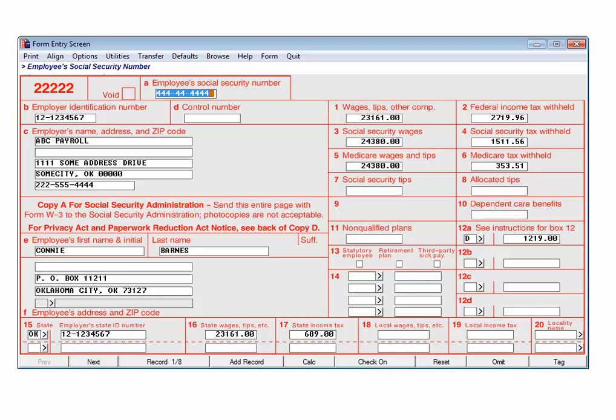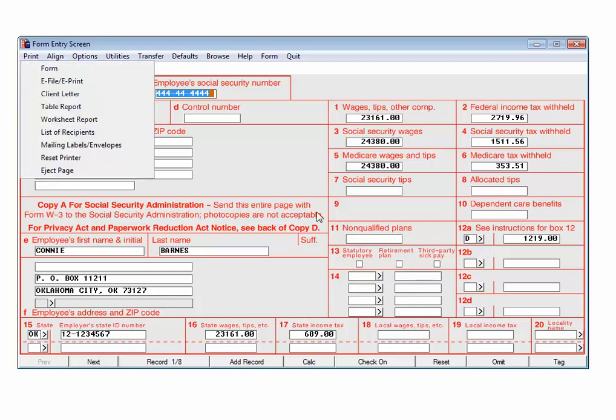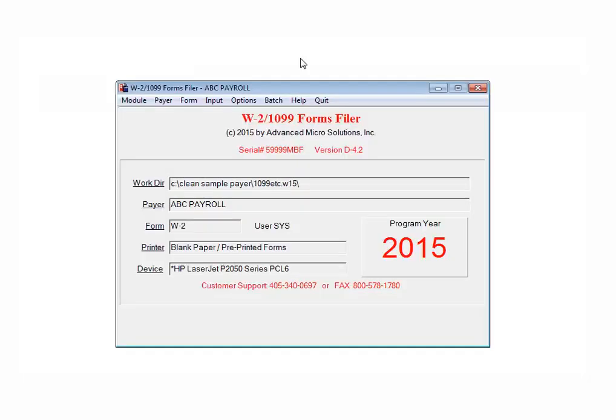Please make sure to verify the data. Through the print command, two reports are available. The worksheet and table reports can be used to verify data. Click Quit. Click Quit to exit the W-2 1099 Forms filer.